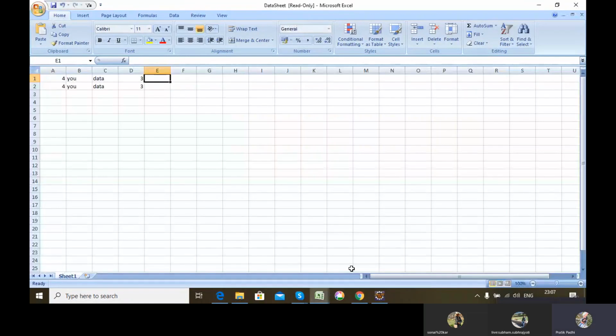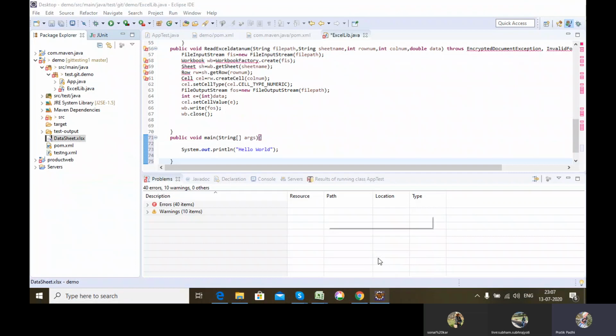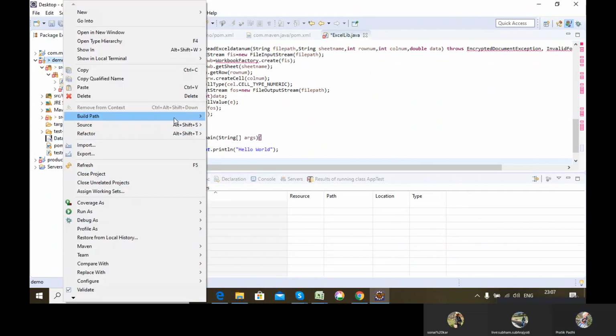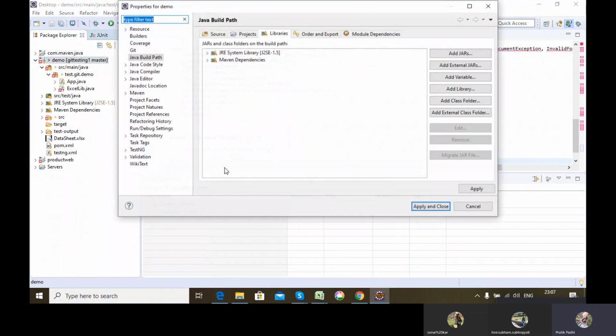So today we will learn how to deal with Excel files in Selenium, means how to read and write in an Excel file using Selenium code, or you can say Selenium and Java code combined. So for that, my first step will be configuring the Apache POI jars.